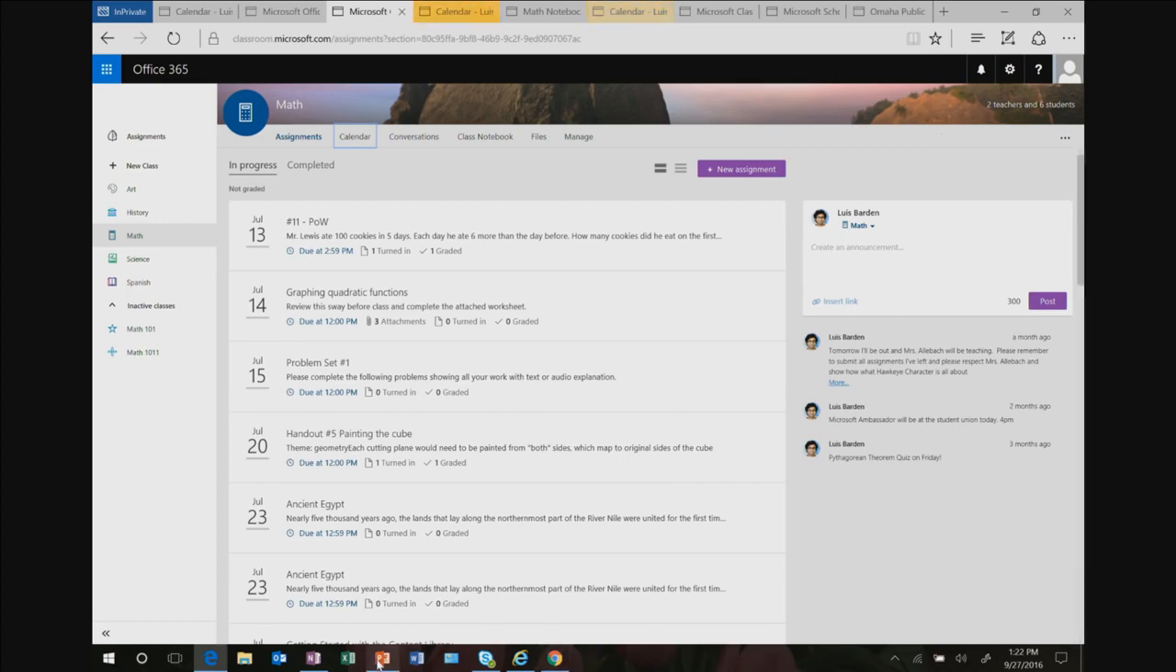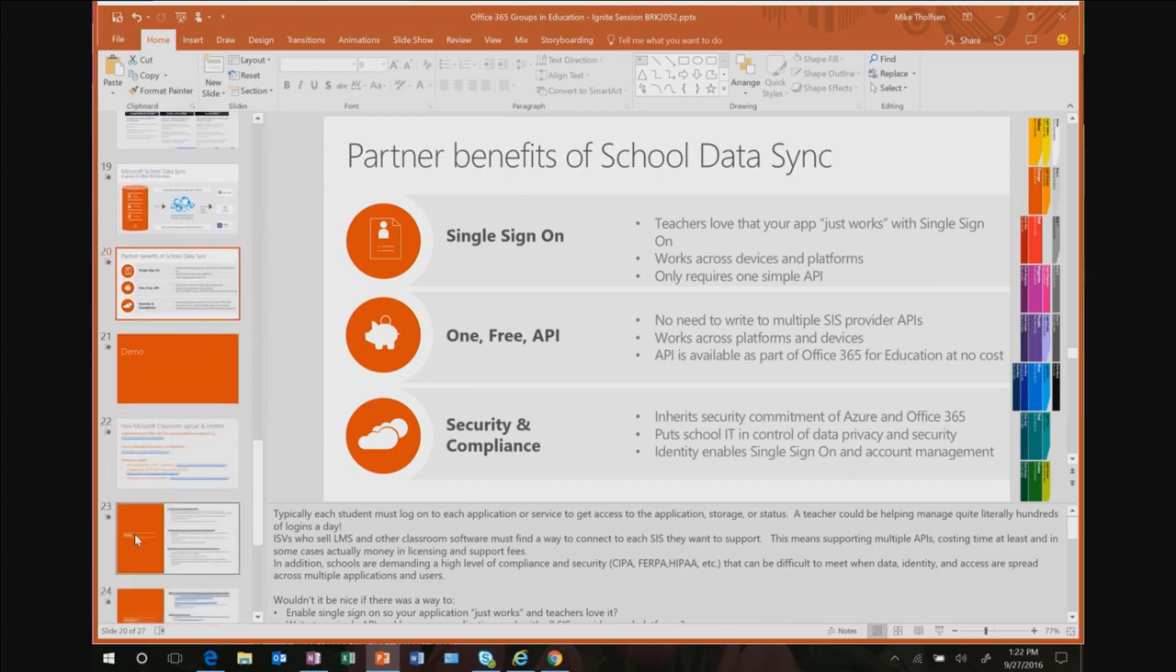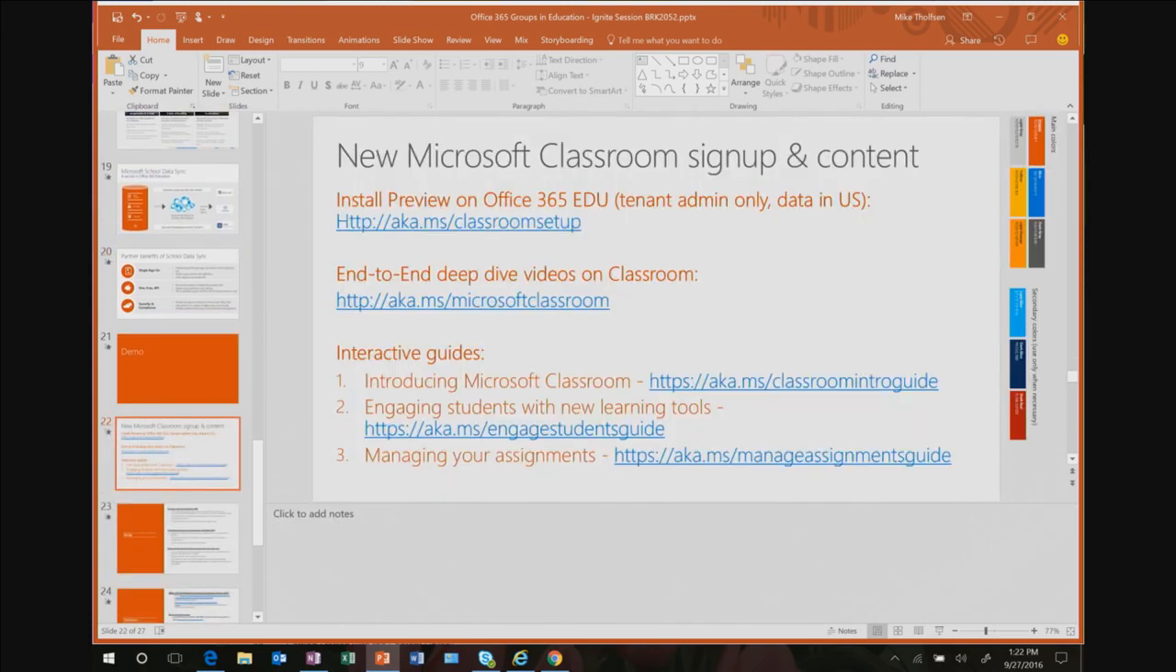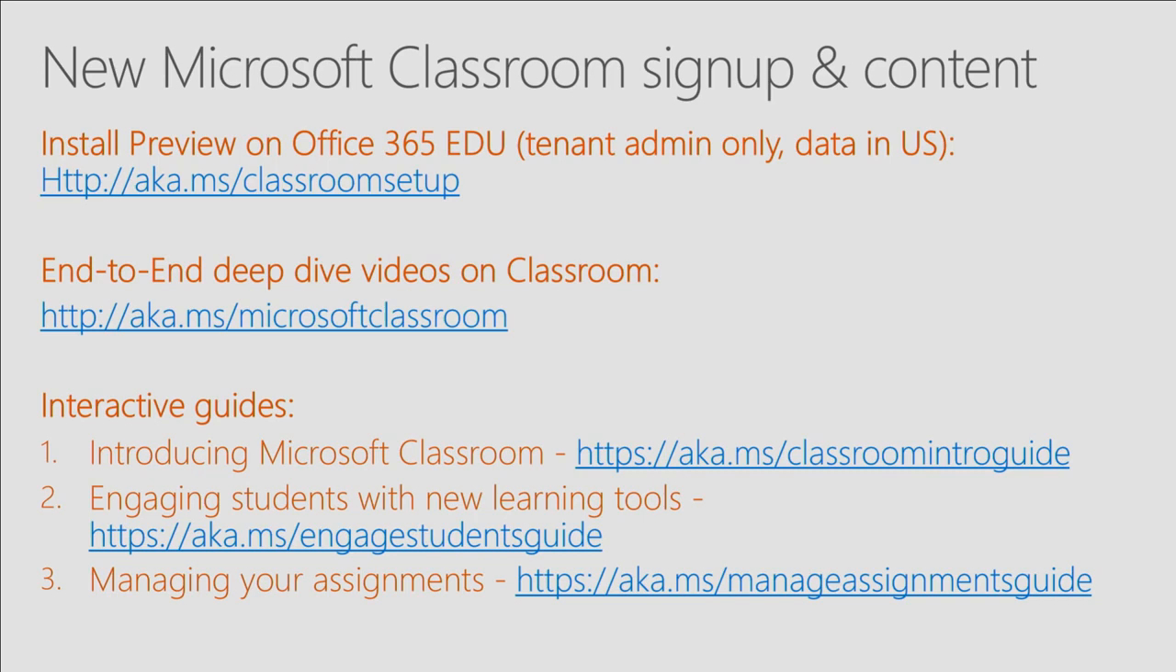That's in preview right now. We're going to be coming out to general availability likely later this year. I'm not going to promise any dates, but the idea we're hoping to is later this year, as well as School Data Sync. So there's some links here, and they're all in the deck, so you don't have to furiously write them down right here. But we've got end-to-end deep dive videos of Classroom and how it works. We have lots of guides. We have things on learning tools. We also have tenant admin. If you want to get set up and try this out as a tenant admin, you could enable this in your tenant fairly easily now because this is in a public preview.